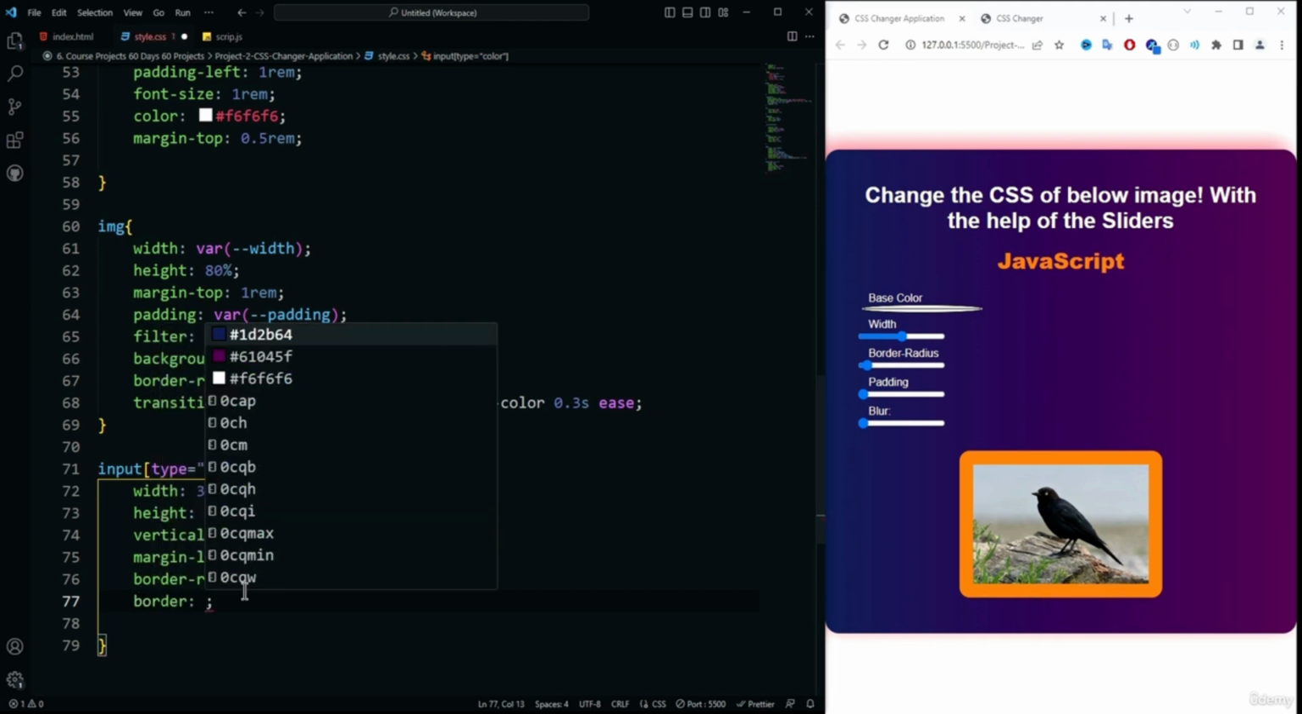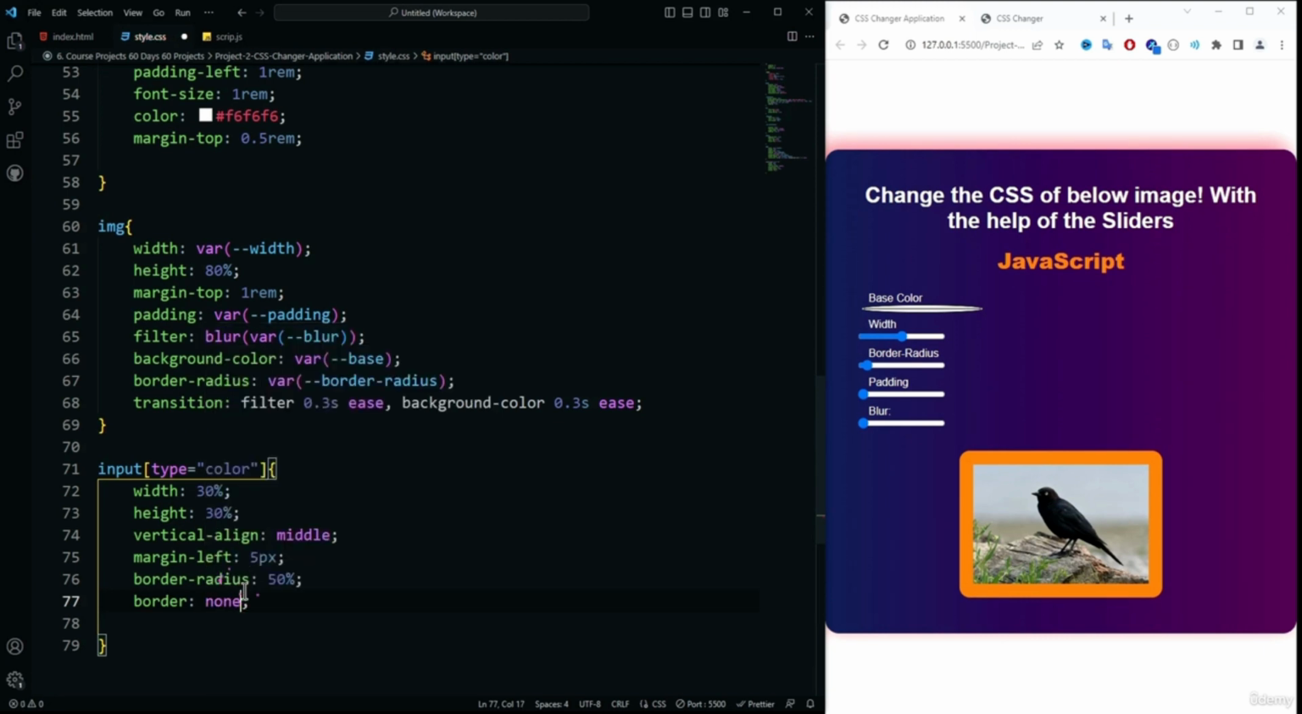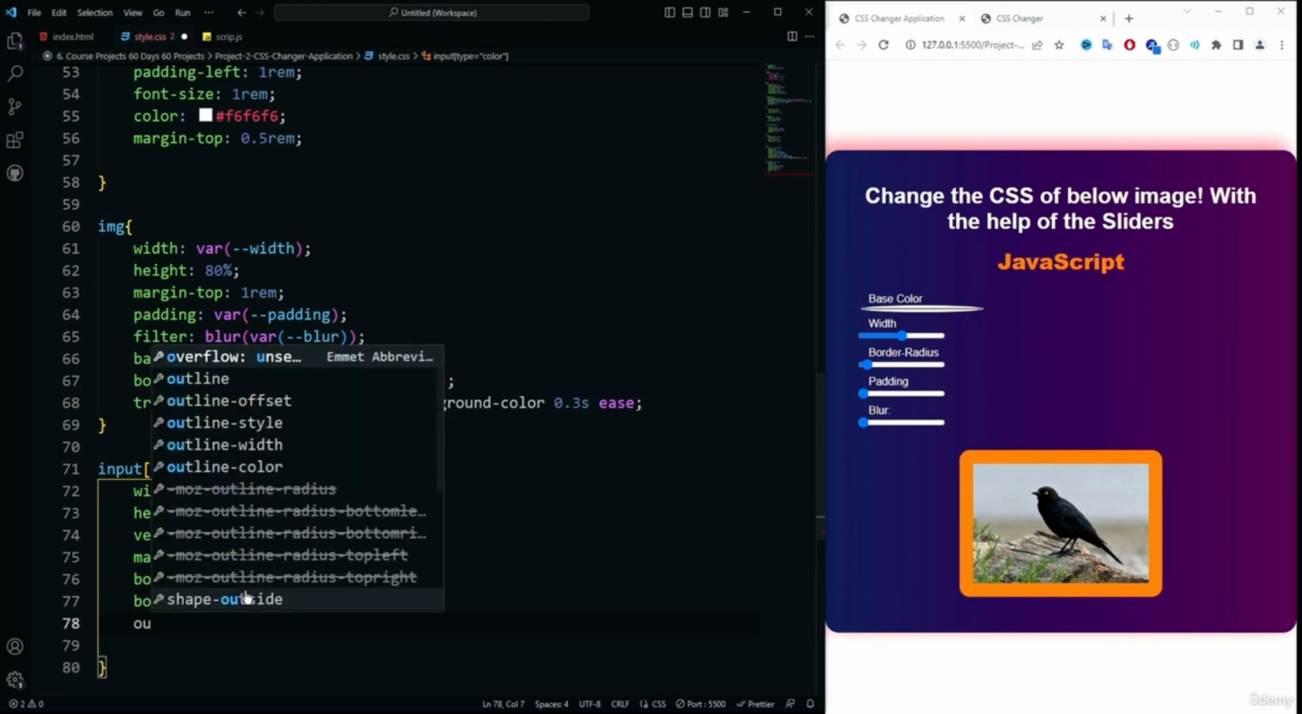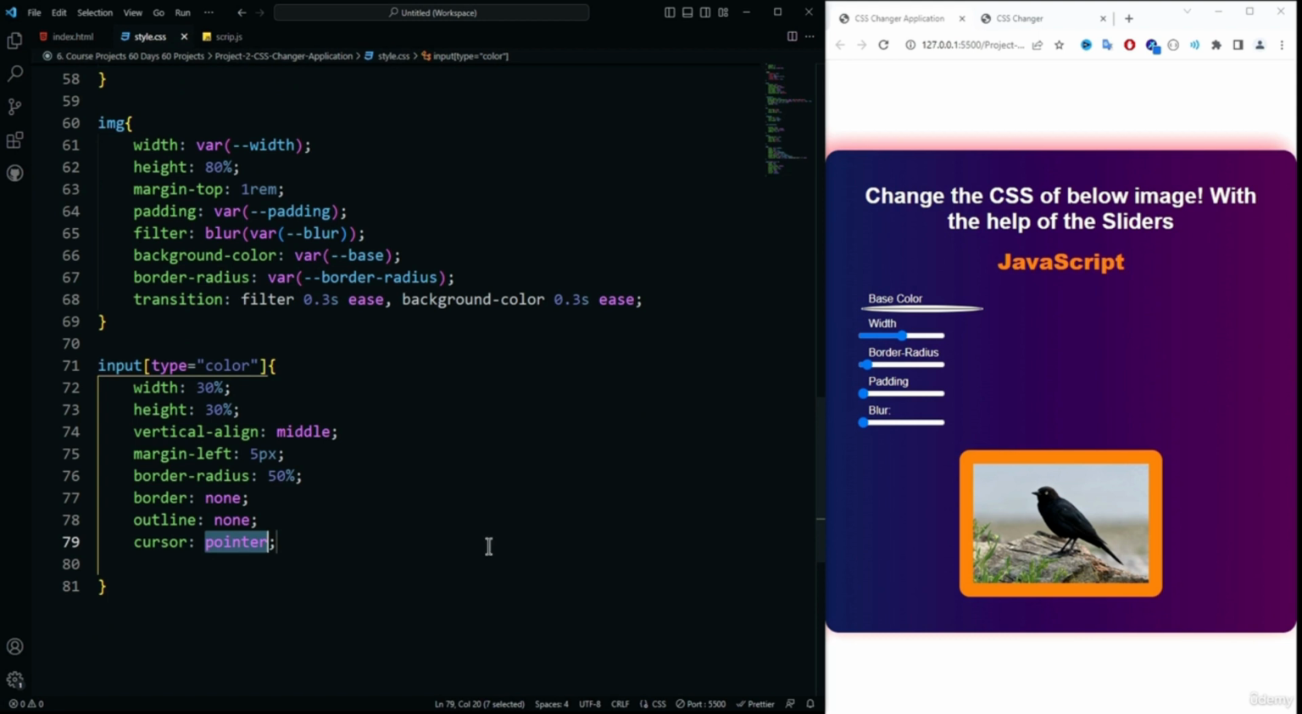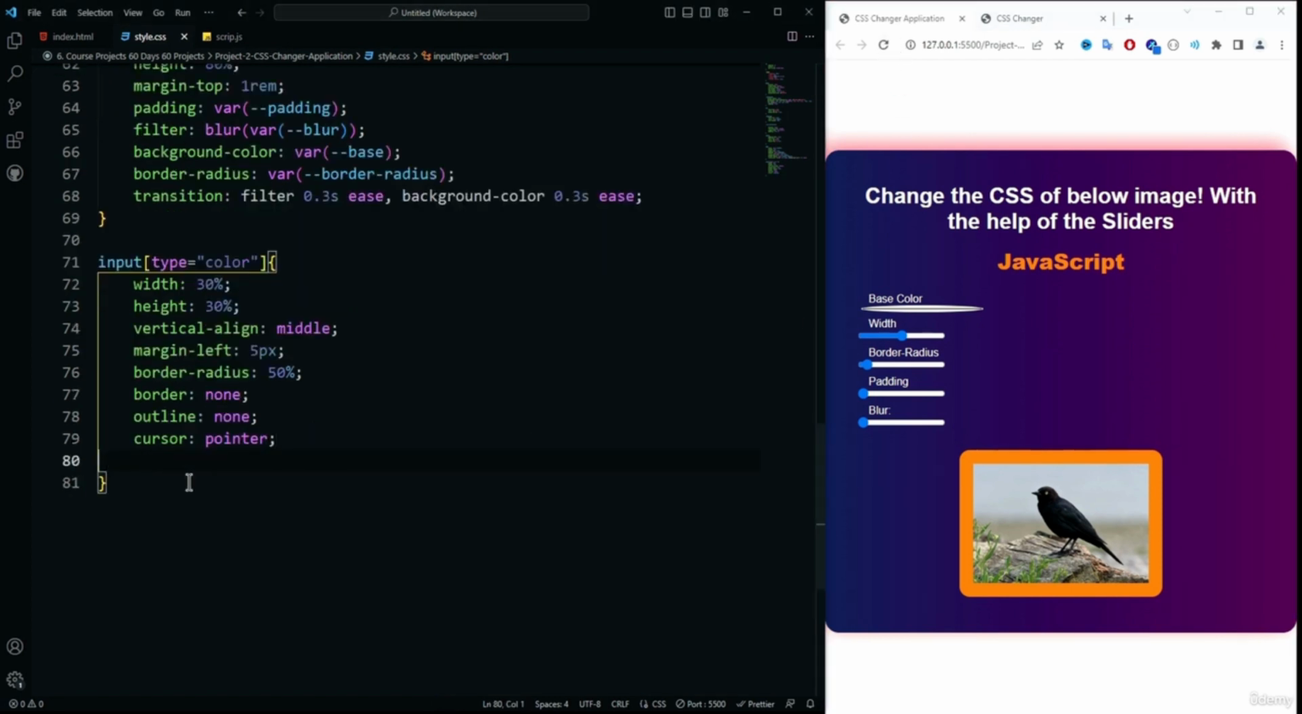So border is going to be none, because we don't want to display the border. And then we need to also choose the outline to none, and then use the cursor pointer, and it's actually not working. The reason it's not working, if I refresh it, is that we also need to provide some external WebKits.